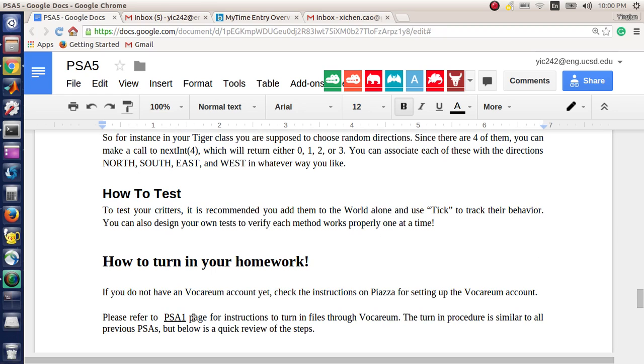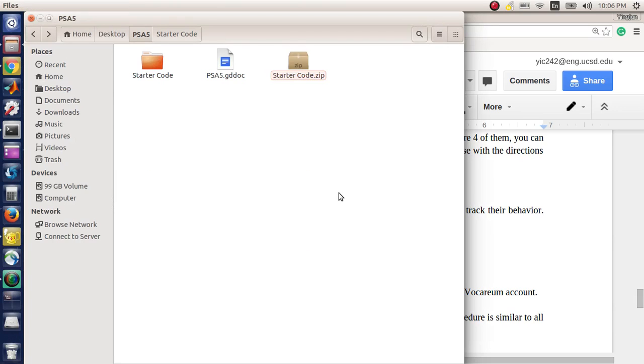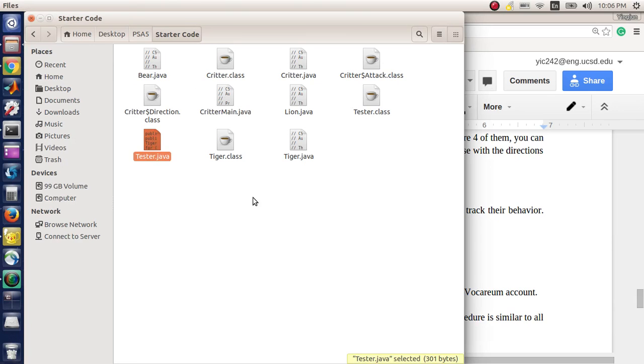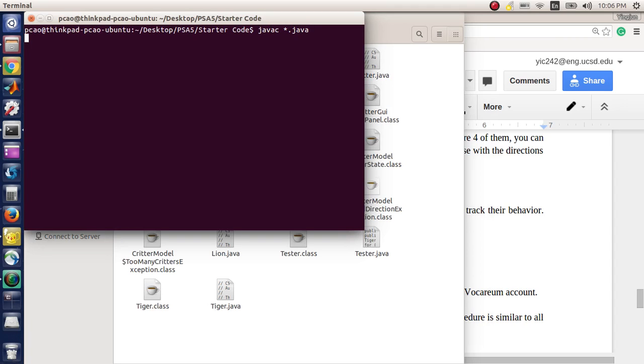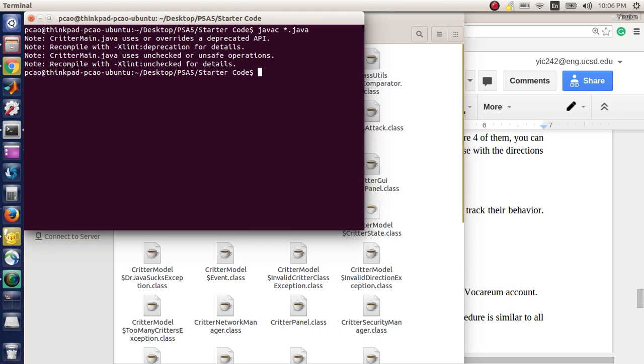All right, testing. How do we test our code? The first thing you can do is to run it in a simulator. Once you're done with the code, you can come here and run javac Start.java. It may take a while to compile the program, and then you see the warnings, which is okay. Then run java Critter Main.